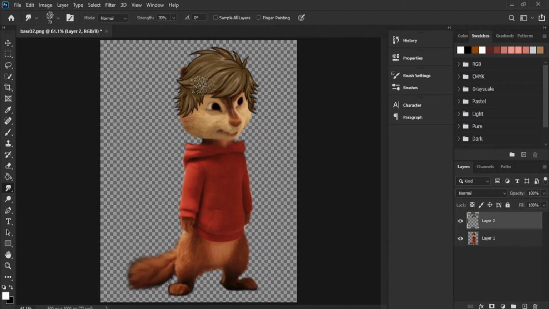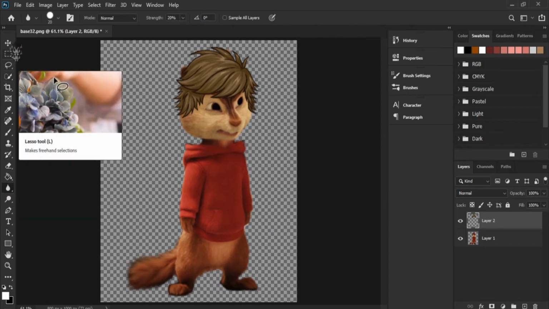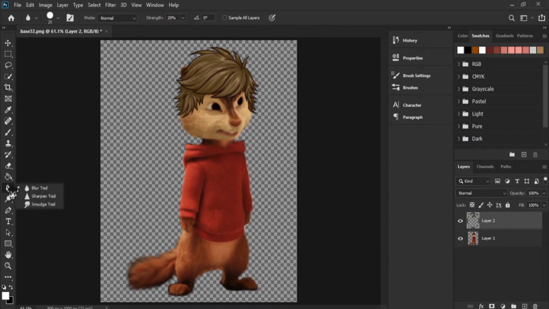After you've adjusted it and got it fitted on the character's head properly, we are going to use a special tool called the Smudge tool. Normally it's going to be set to the Blur tool in your toolbar, but we're going to right click and hit Smudge tool.